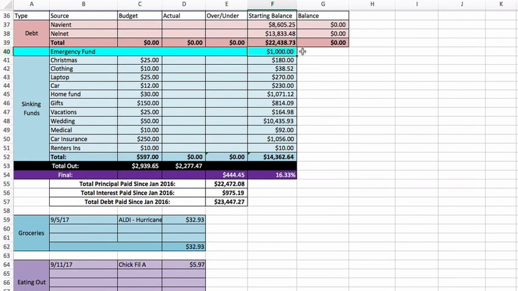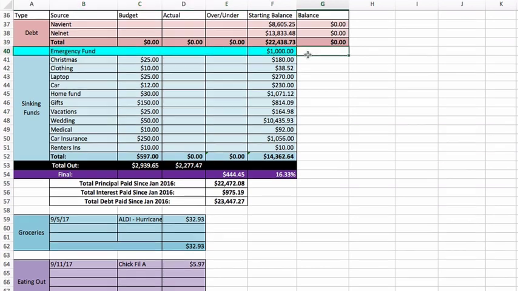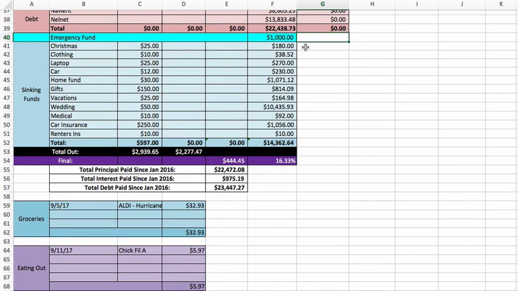Emergency fund is sitting at $1,000. As I've said before, that is going to stay at $1,000 until after the wedding's paid for. Any remaining wedding money that we have is going to go to baby step 3. And then we are going to kick baby step 3 into high gear, get through it really quickly, and then start baby steps 4, 5, and 6.